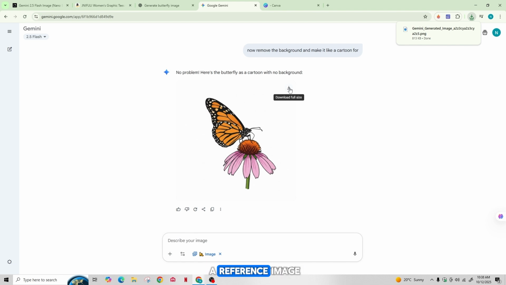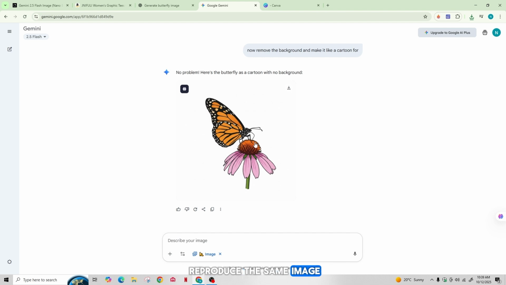Or you can upload a reference image, such as a screenshot of a design you like, and instruct Nano Banana to recreate it with a new theme or focus. You can see that I asked it to draw a butterfly, remove its background and make it in a cartoon form. And Nano Banana accurately reproduced the same image that I wanted. You can also create variations, such as a butterfly sitting on a rock or anything like that, and generate that version instantly. Now let's go ahead and finish the design in Canva.